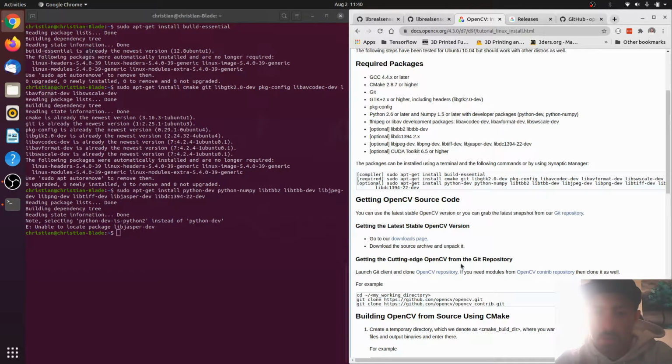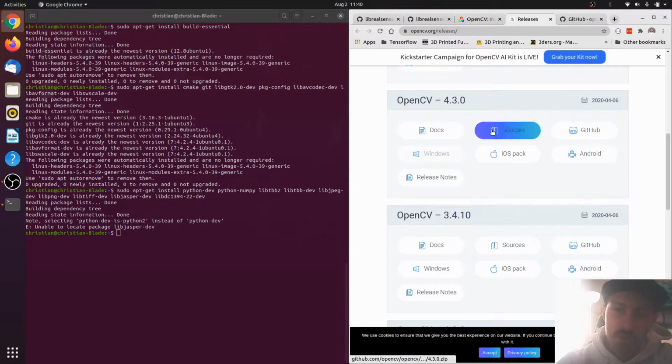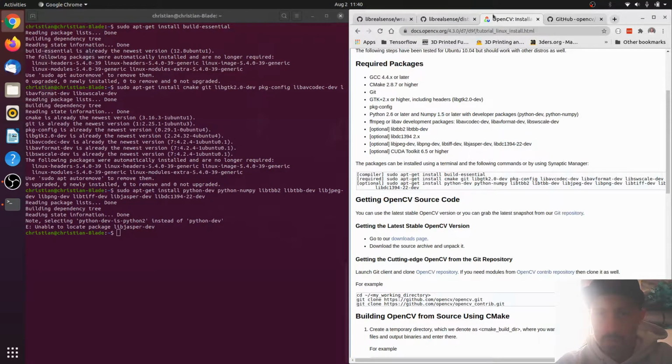So I follow the Git repo instructions for installing. The main reason for this is that I can't seem to find the source code available for Linux. So if you're on Windows, that's awesome, go for it. It's going to be a much easier install. But for Linux, we're going to actually install it from the Git repo.